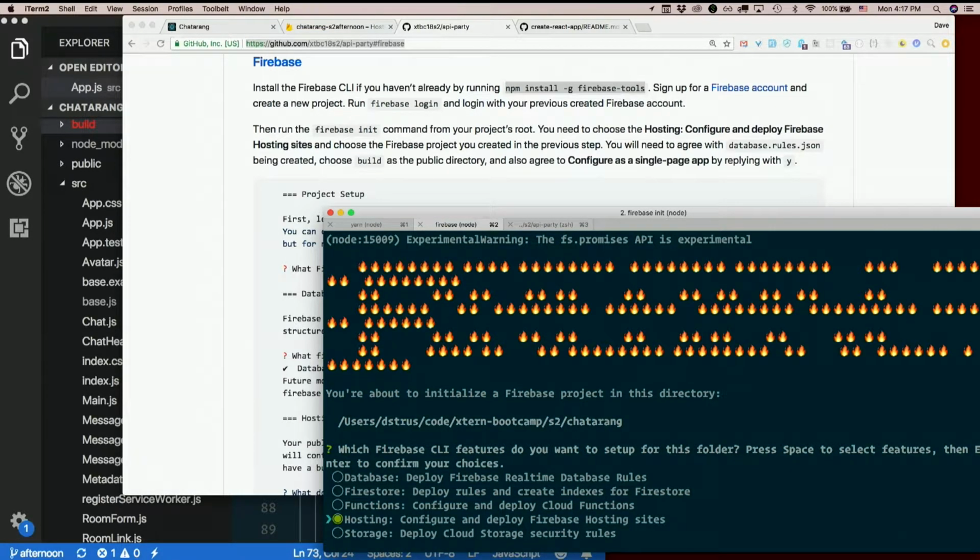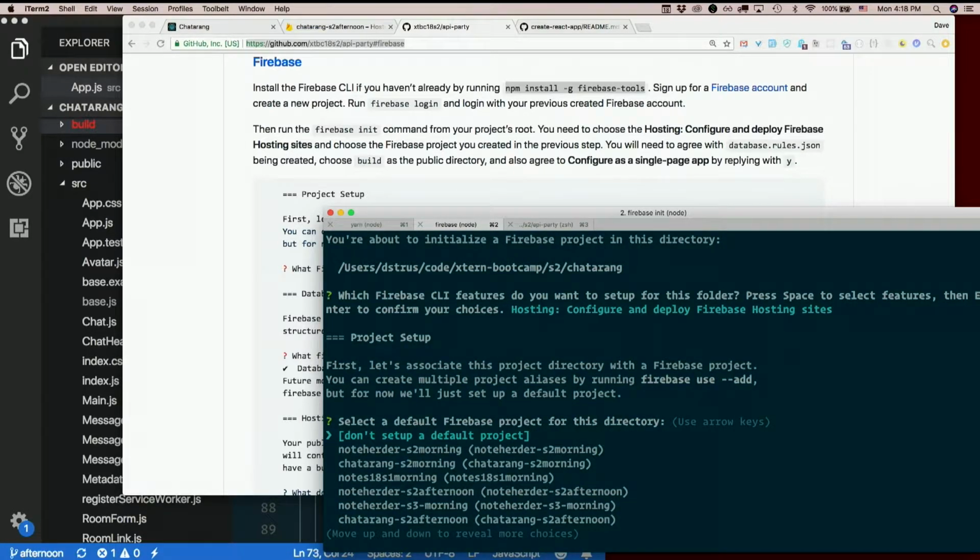My arrows aren't working. There's one other person whose arrows weren't working too. Anybody else having this arrow problem? Really? Okay, my suggestion for right now is Google it. Google firebase init arrow not working. For everybody else, arrow down to it, hit space. It'll ask you which Firebase project.